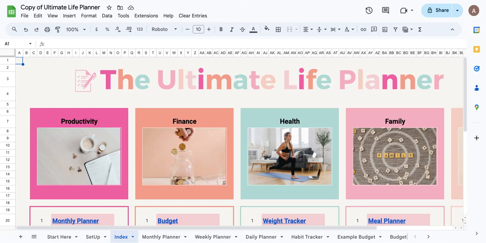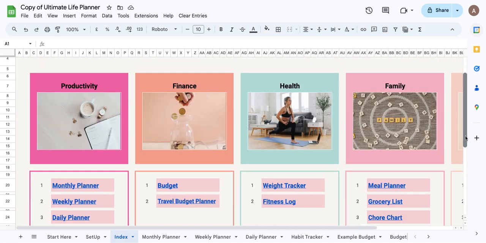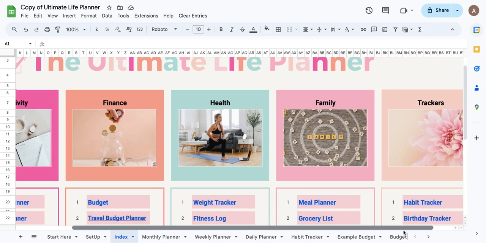Today, we're gonna do a walkthrough of this Ultimate Life Planner. And as the name suggests, it really is an Ultimate Life Planner. This could help you plan literally every aspect of your life.